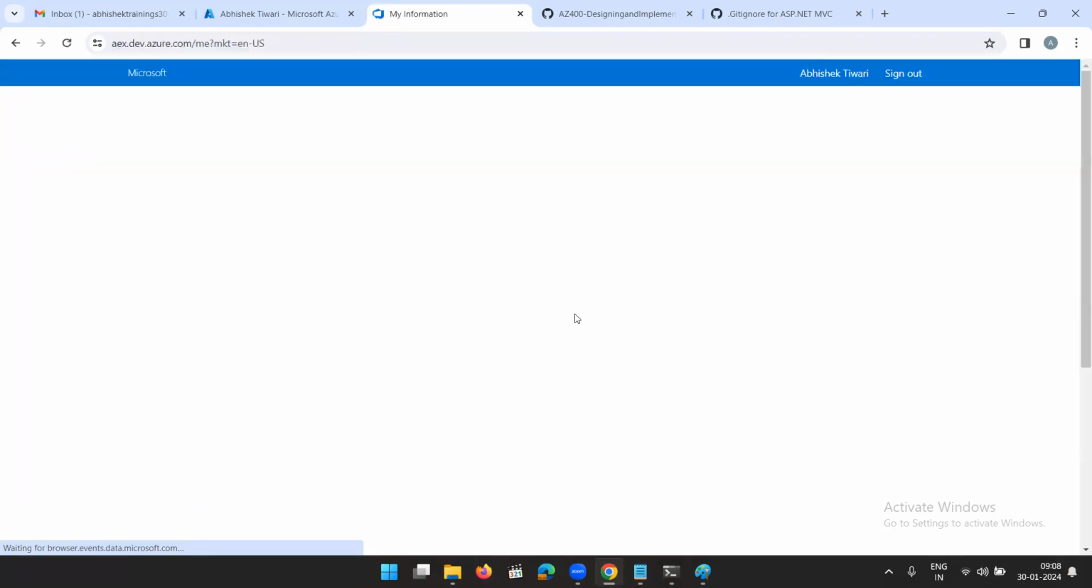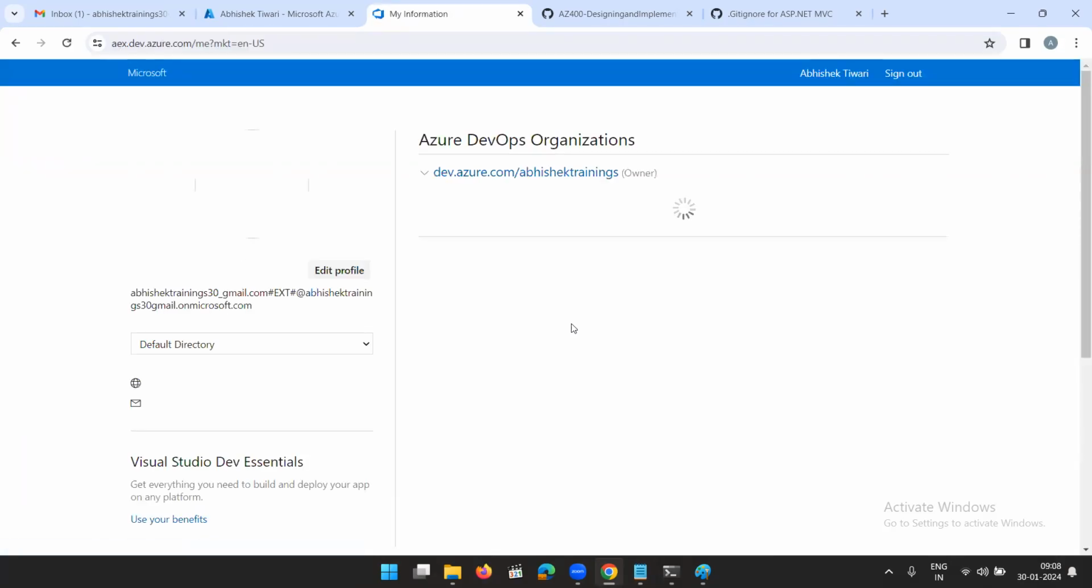Once you choose the member account, a page will come. As of now, you can see that it is showing me one organization here. If you don't see any organization, there will be a button in the center to create your organization. You have to press that button if you don't have any organization.